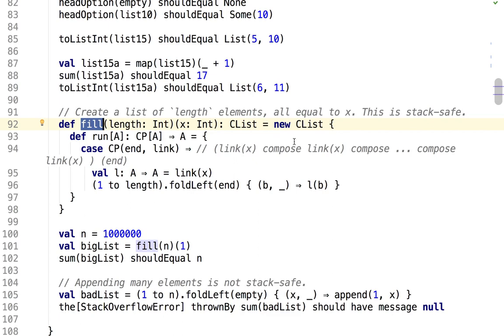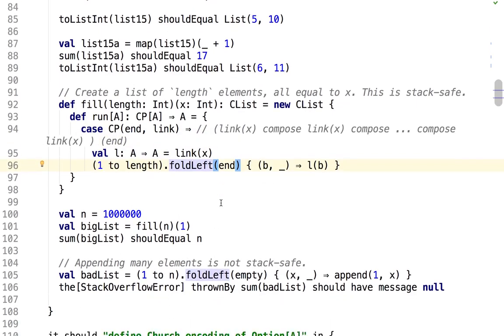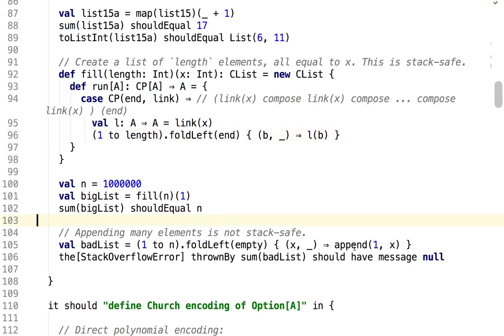So what we need to do is we need to compose many links together. But this needs to be done in a stack safe way, which is why we do it by hand here. We don't just do link, compose, link, compose, link. Writing this would actually not be stack safe. We'll see that later in more detail. Also, appending many elements is not stack safe. If we append a large number of elements, then trying to run that list or do anything with it would be a stack overflow.